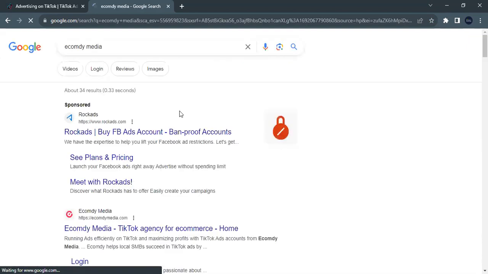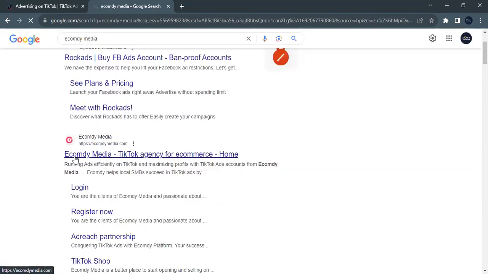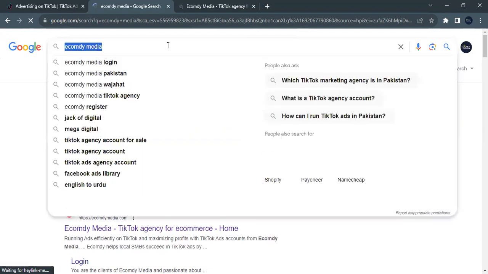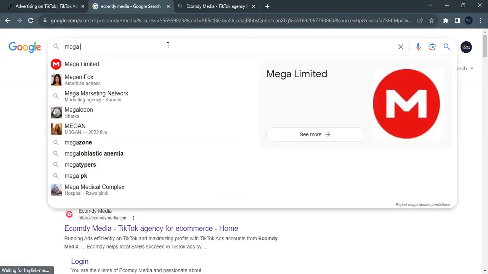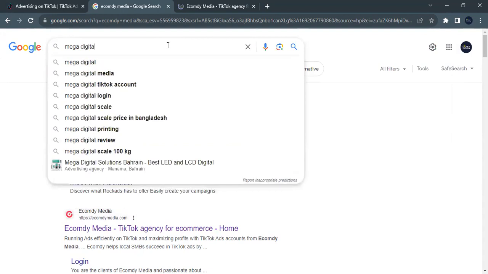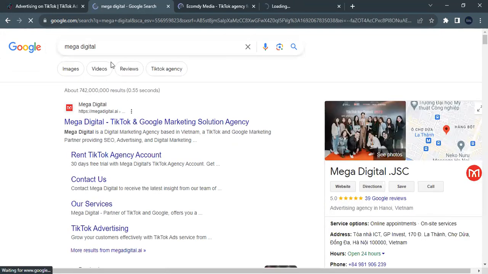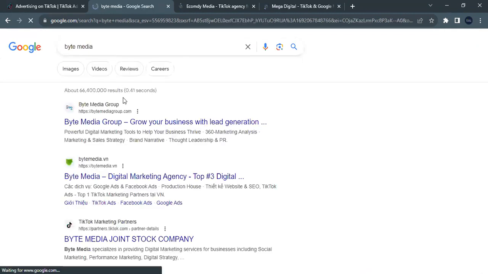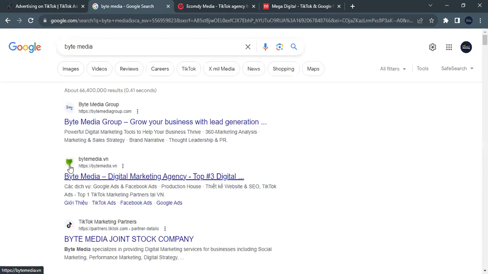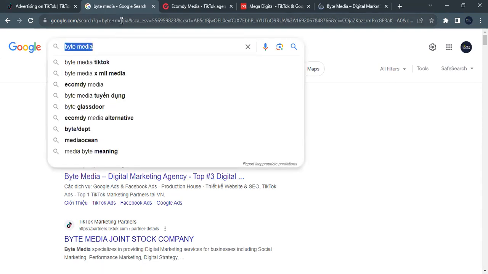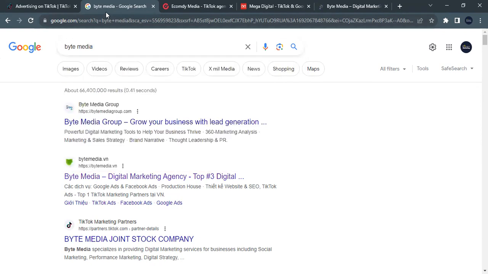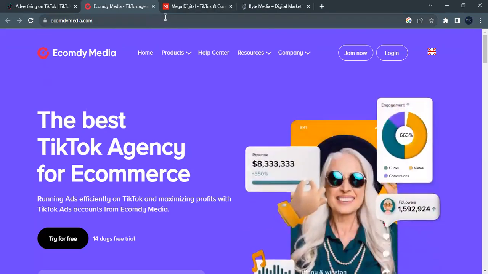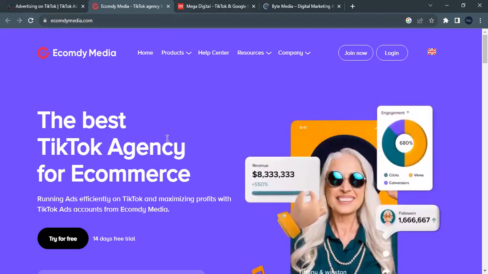Here is one website for Ecomd Media, and the second one is Mega Digital, and the third one is Byte Media, the green one. There are more, but the names don't come to my mind. This is the famous three agency account providers. First one is Ecomd Media.